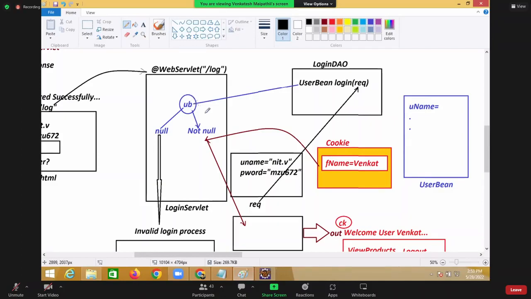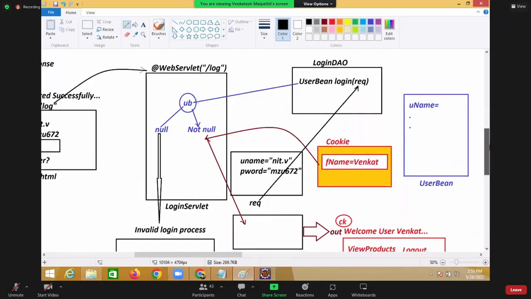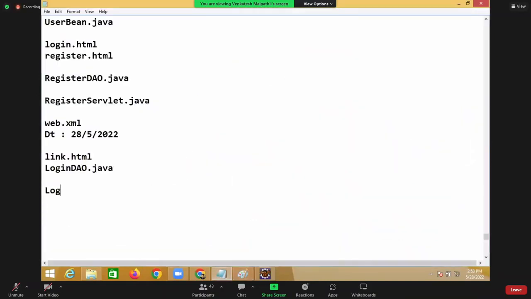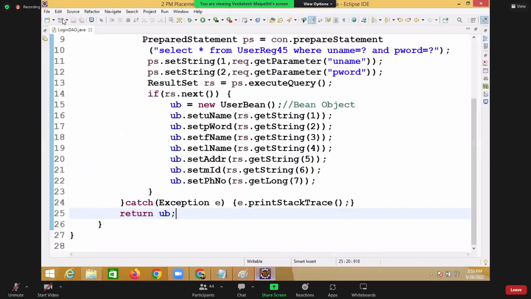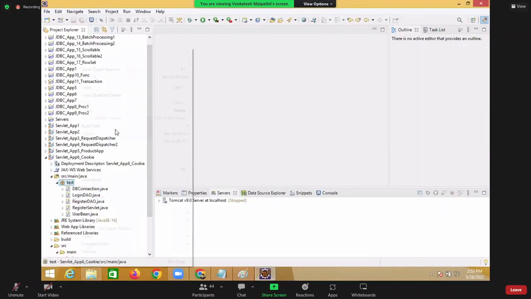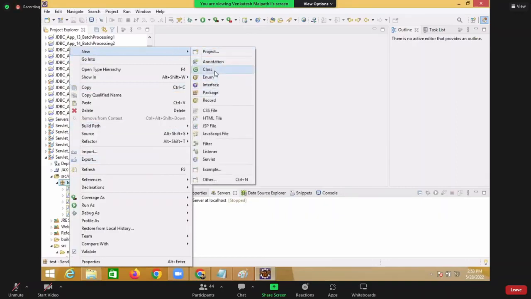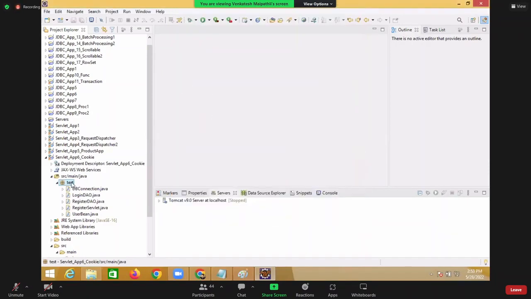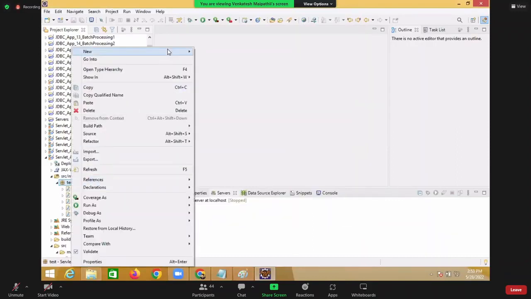That's the meaning. Now we are constructing the login servlet. We are constructing the login servlet .java. So finally, we are constructing the login servlet. Right click on test, new, class, LoginServlet.